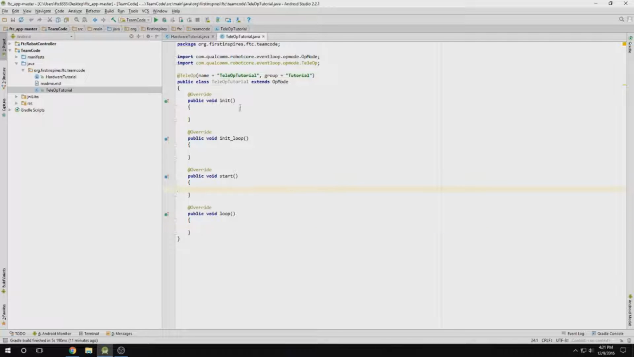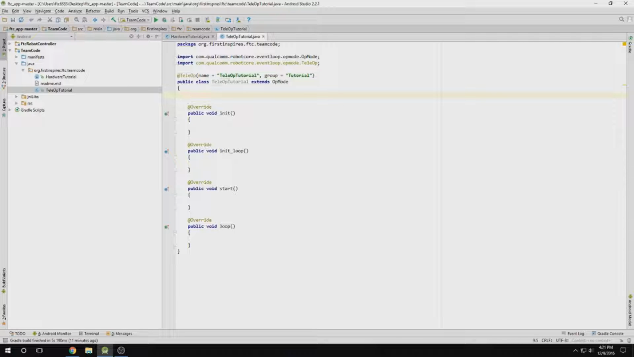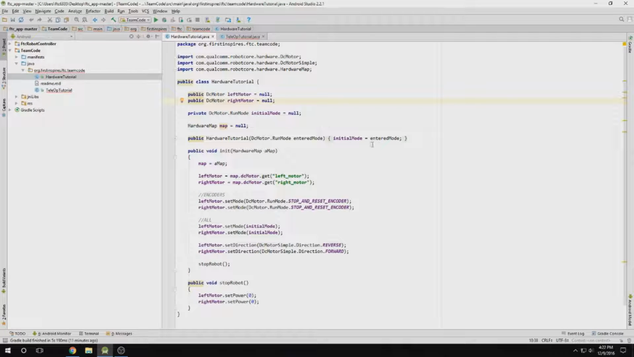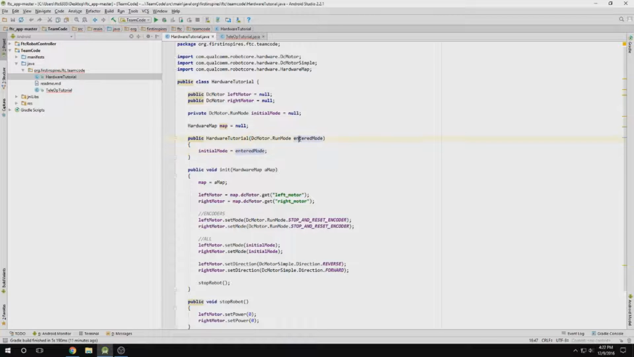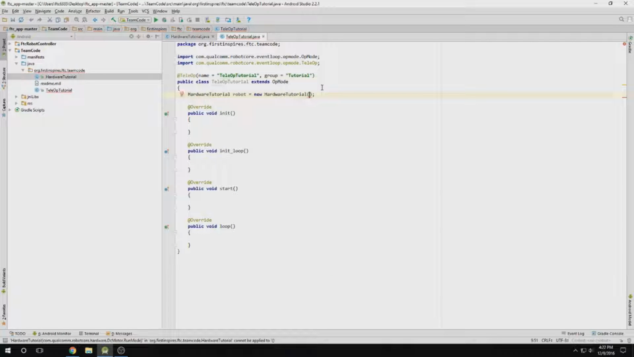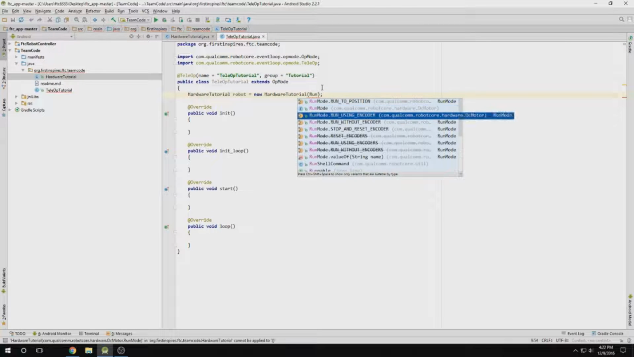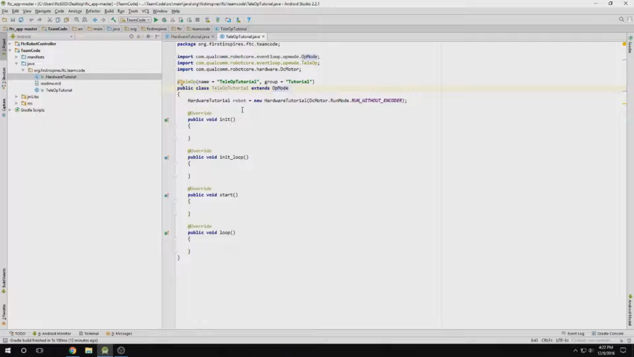Before we put any of these methods to use, we're going to want to make a reference to our hardware class that we wrote. So at the top of these, I would put HardwareTutorial robot, that is what I would call it, equals new HardwareTutorial. And if we go back to our hardware class, we can see that we asked for a run mode in the constructor. In this case, let's say we don't want to use encoders for our op mode for whatever reason. We just do RunMode.RUN_WITHOUT_ENCODER. And now we have a reference to our robot.